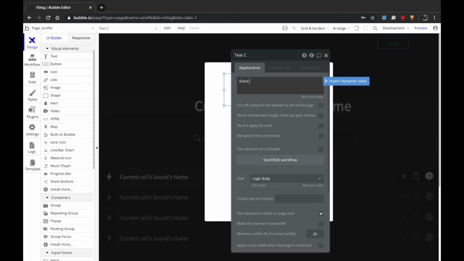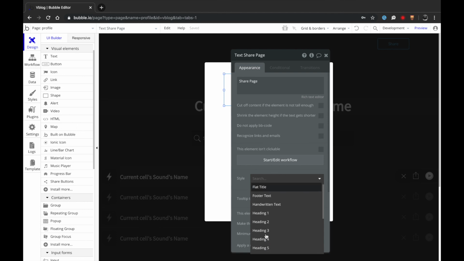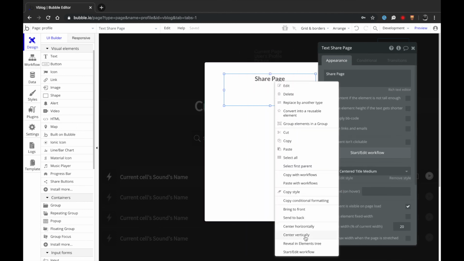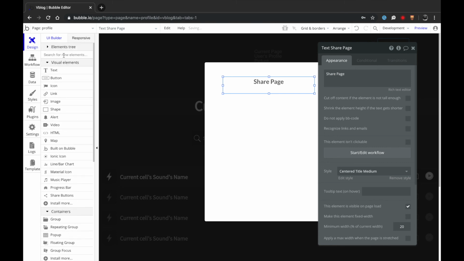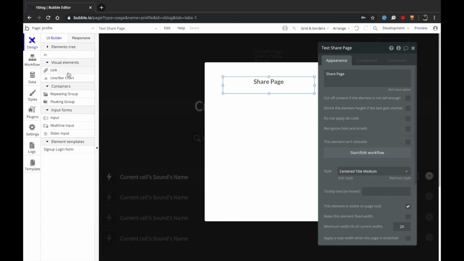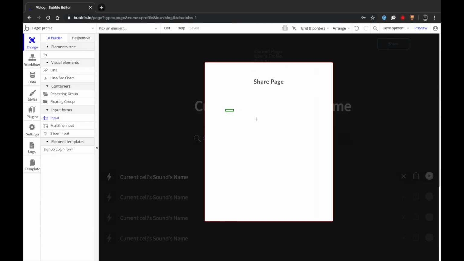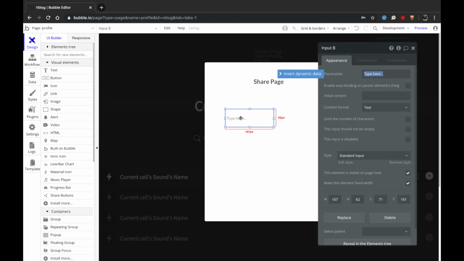So we're going to say share and make this the header. So I say share page, and maybe the style is center title medium, and we're going to center this. And we're also going to add an input box to let the user display the link to just this page, because the page being viewed is the link to this website.